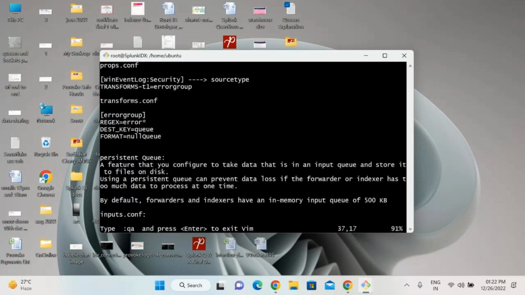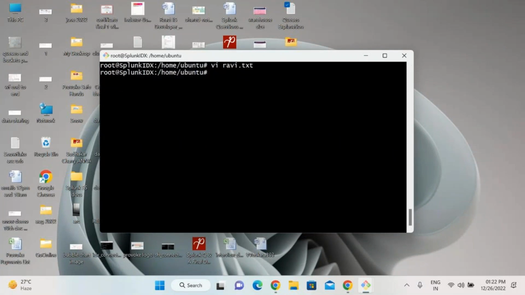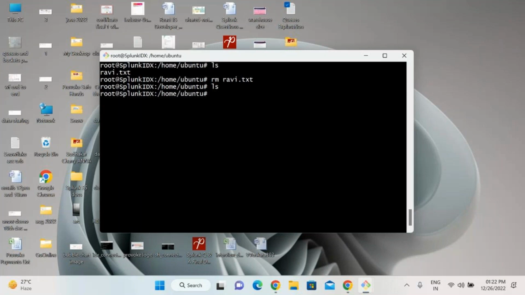Now, escape, shift colon, q with exclamation, quit forcibly. Now you want to remove the file: ls, the text file is there. rm ravi.txt. It was removed, just ls.